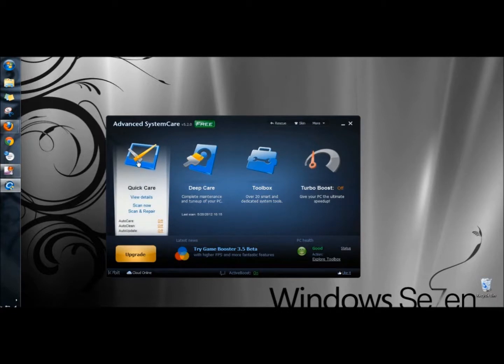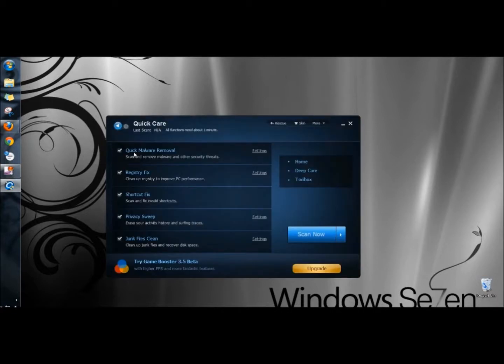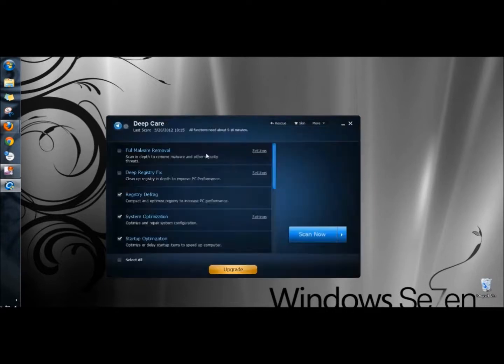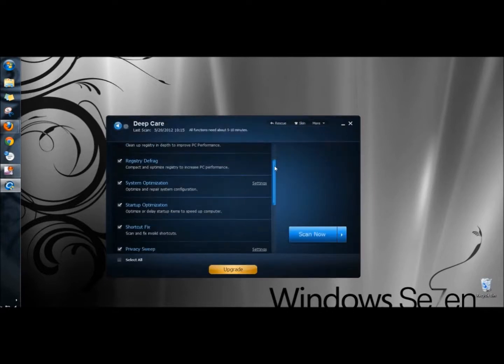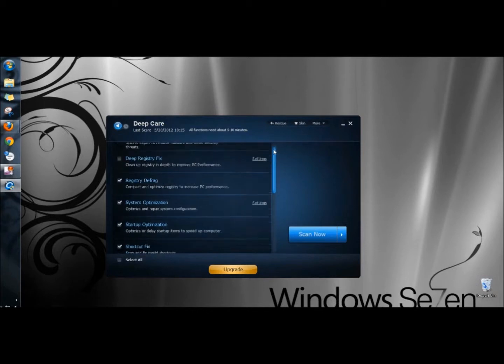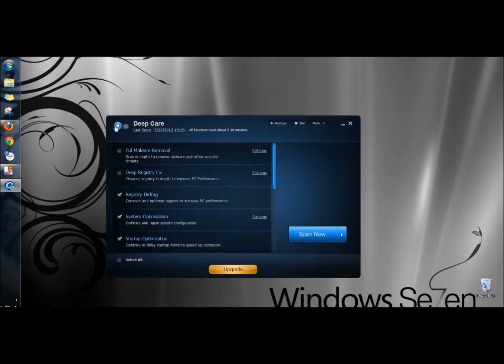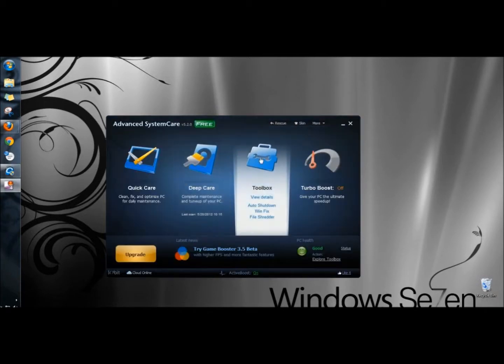I'm going to show you Quick Care real quick here. The features in Quick Care are Quick Malware Removal, Registry Fix, Shortcut Fix, Privacy Sweep, and Junk File Clean. And I'm going to go back and I'm going to show you Deep Care. Deep Care has a lot more options, and this is the one that we're going to run here in a minute. But first I'm going to go back and I'm going to show you the Toolbox real quick.